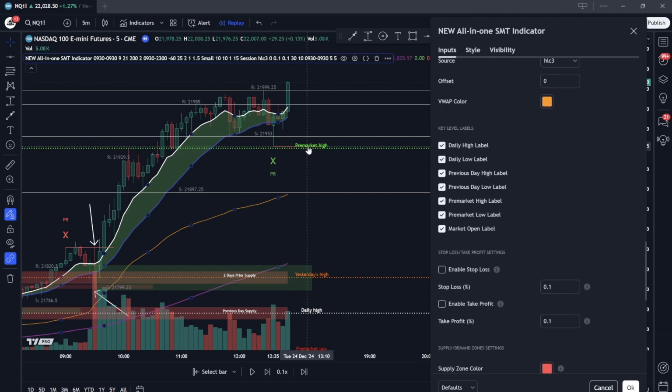These are key level labels. If I don't want this label, for example, I just remove that pre-market high. I don't care about the text. Watch how the label just disappears. Sorry, that was pre-market low. Let's do pre-market high. There you go, now pre-market high is gone. So I can remove all these labels if I don't like them. You see all these will disappear.